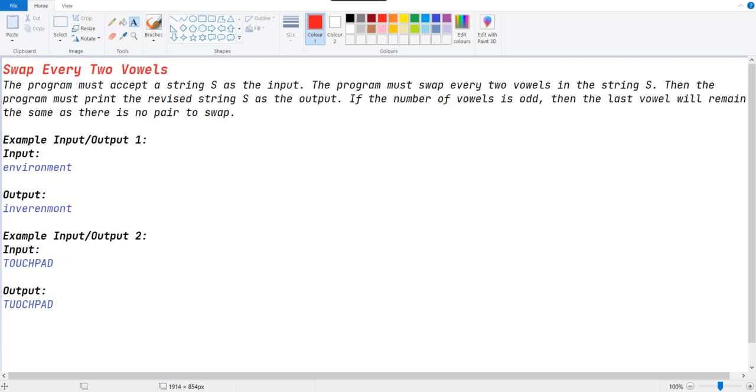Today we are going to solve the SkillRack Daily challenge of 8 June 2021. Here is the problem: swap every two vowels. The program must accept a string S as an input. The program must swap every two vowels in the string. Then the program must print the revised string S as output.